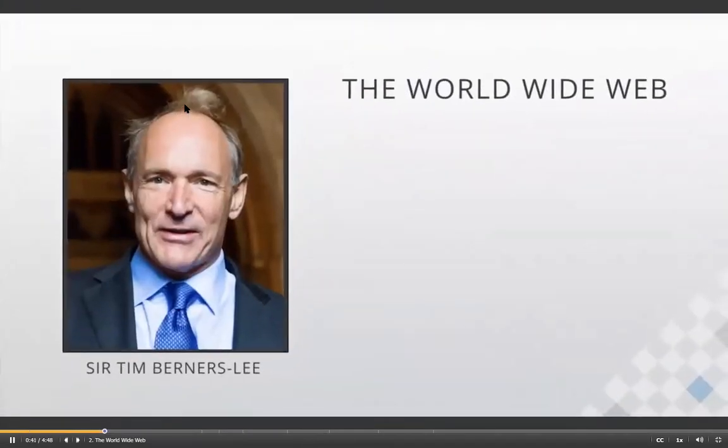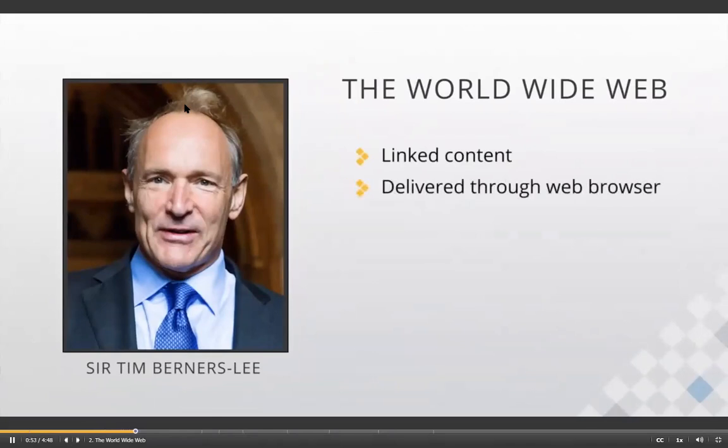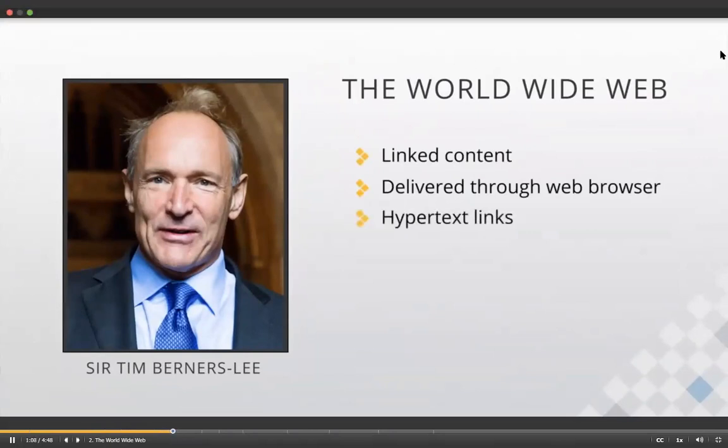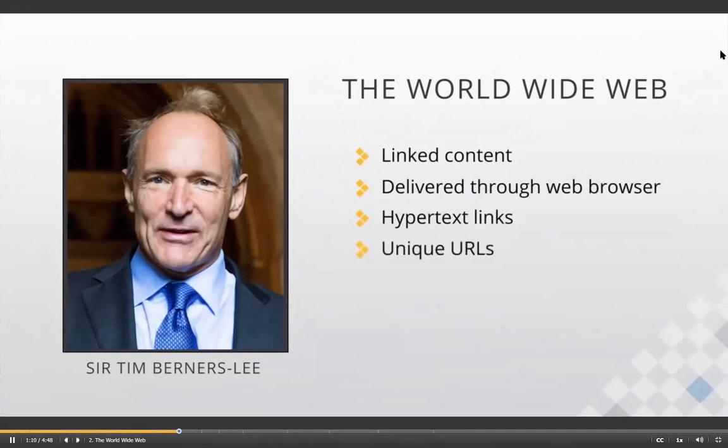The World Wide Web, invented in 1989 by an English scientist named Tim Berners-Lee, refers to interlinked digital content or information that's delivered over the internet, usually through a web browser. Popular web browsers include Google Chrome, Microsoft Edge, Mozilla Firefox, and Apple Safari. In addition to web browsers and websites, components of the web include hypertext links between documents, URLs that uniquely identify web pages, and search engines that provide efficient ways of finding information on the web.